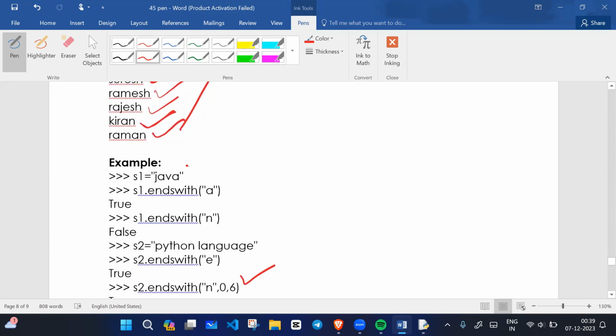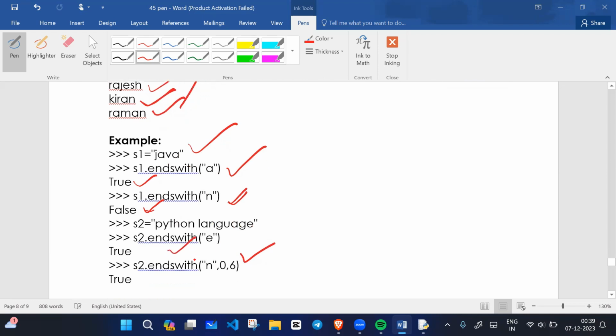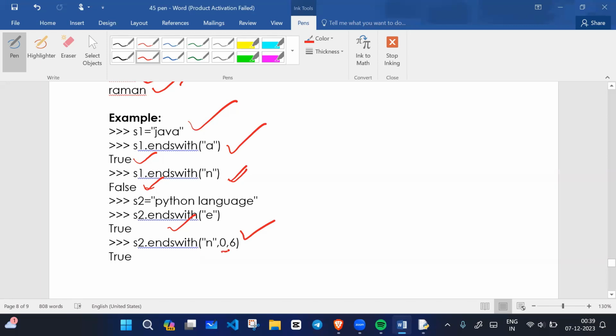For example, as one we have Java, so endswith A. Java is ending with A, so it will return true. And endswith N: Java does not end with N, so it will return false. And for example, we have the Python language. If I say endswith E, it will return true. And here I also mention slicing like 0 to 6, and the end is N. So this is 0, 1, 2, 3, 4, 5, and 6. If I give 6, it will check till 5. So the fifth position is N, so it is true.